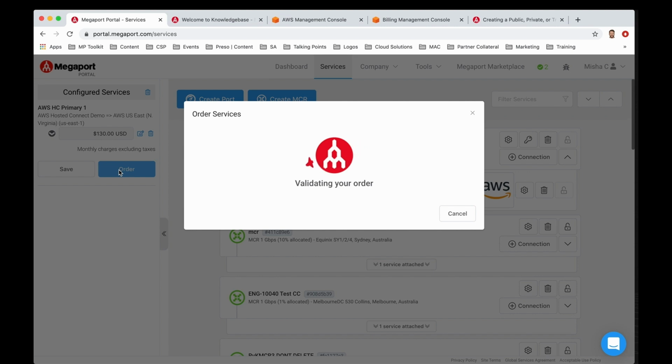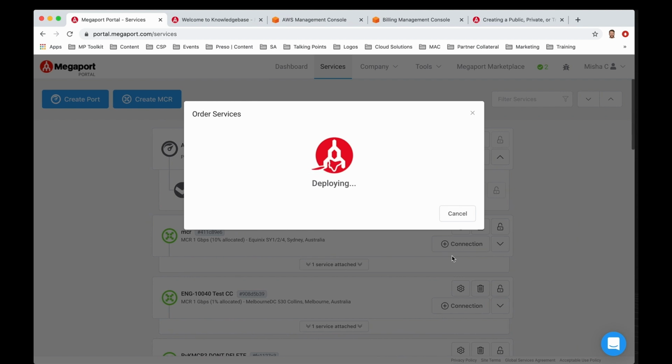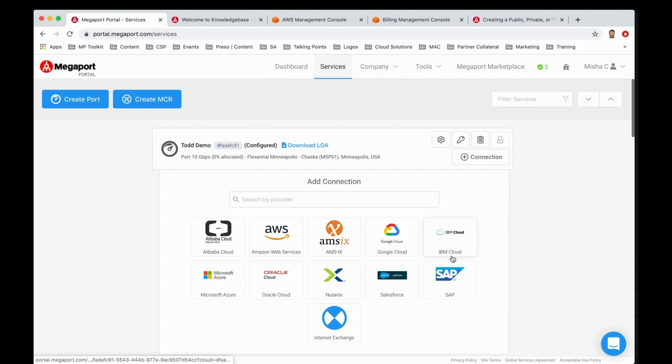And now this new window that popped up is going to display a few things for me as it's validating the order. Again, I'm going to see my monthly rate for this VXC connection. And then I can look at my terms and conditions through the Megaport Global Service Agreement. And when I'm ready and comfortable, I can click on order now. And essentially that's it. So you're building out and deploying this virtual cross connect to get access into AWS Direct Connect using Hosted Connect.